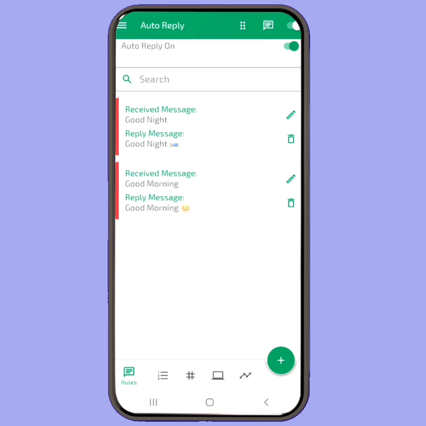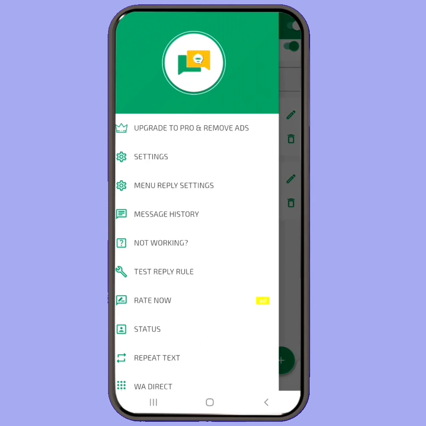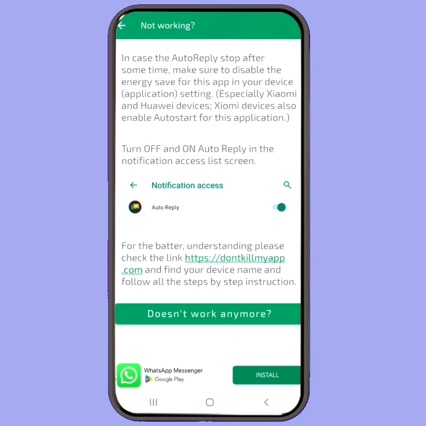Now, in case your auto reply chatbot is not working, what you want to do is come to these three lines and click on them. Maybe you have set everything and it's not working. You come to the not working part, click on not working, and it takes you to this part. You click on doesn't work, and it will take you to a part where you're going to see this particular app. Then you can switch it on and then switch it off. If it is on already, you're going to see it as a green button. Then you can switch it off and then switch it on. Then you come back and try it.